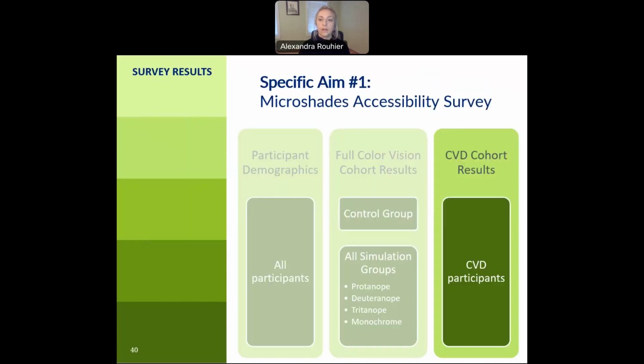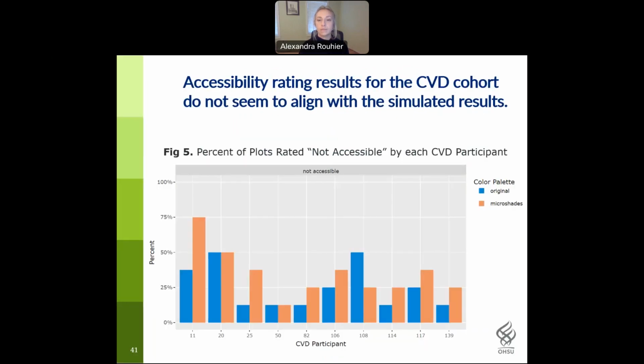Finally, let's look at the results for the CVD cohort. At first glance, the CVD participants' plot accessibility ratings, shown here in Figure 5, don't seem to align with the results seen in our simulation groups. In Figure 5, we see this unexpected trend where plots with the microshades CVD color palette have been rated not accessible more frequently than plots in their original color palettes overall.